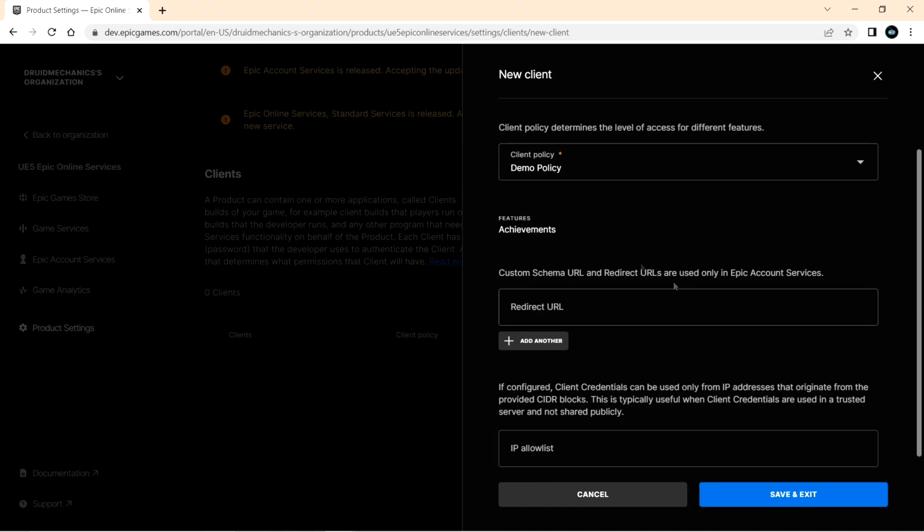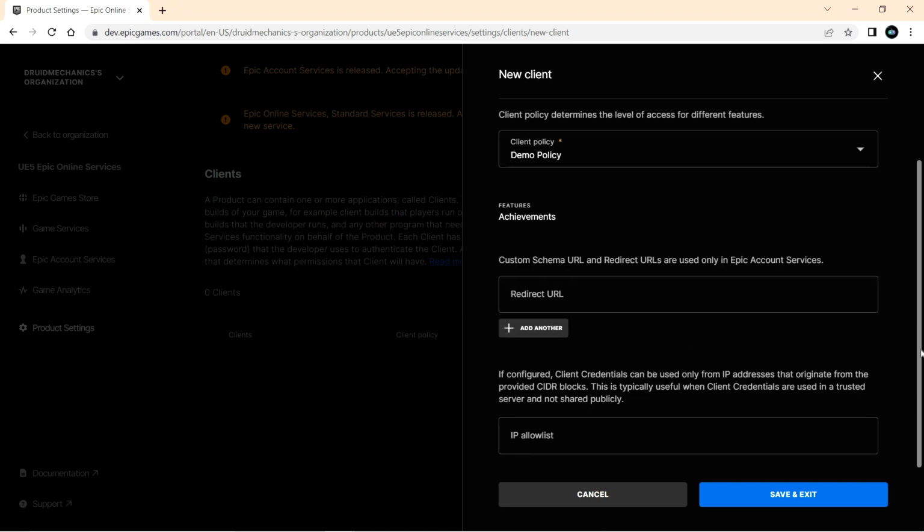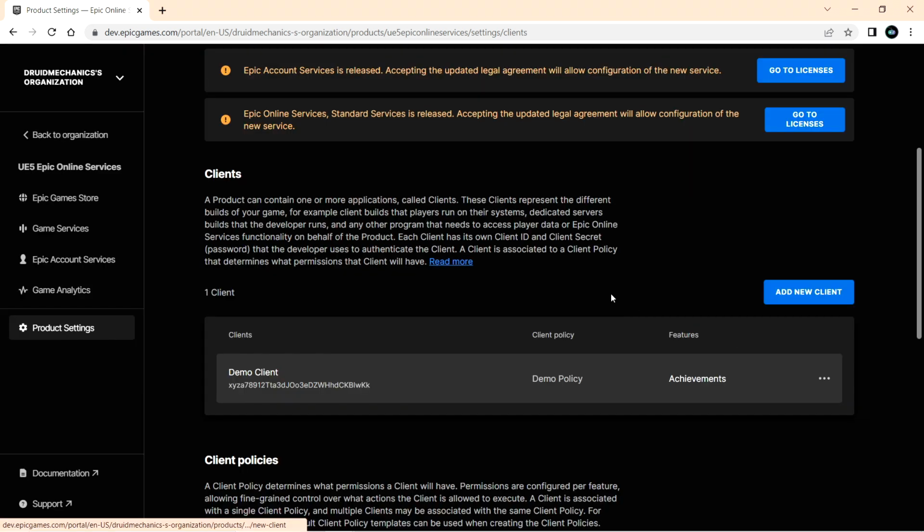Now, you can use a custom URL to redirect this. I'm going to leave that blank. And the IP allow list, if configured, says client credentials can be used only from IP addresses that originate from the provided CIDR blocks. This is typically useful when client credentials are used in a trusted server and not shared publicly. So we can leave that alone and click Save and Exit. So now we have this client, and it's called Demo Client, which uses the policy I've configured called Demo Policy. And I've only enabled the achievements feature, but you can enable any or all the features there.